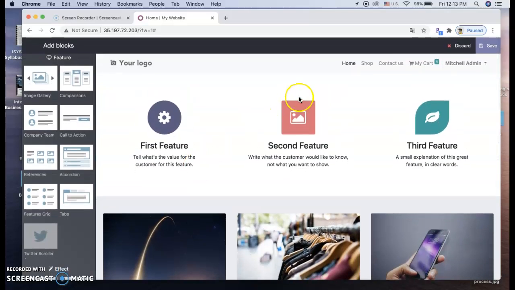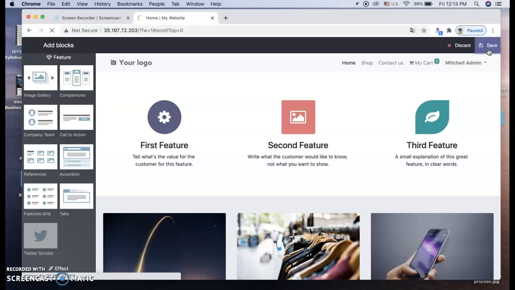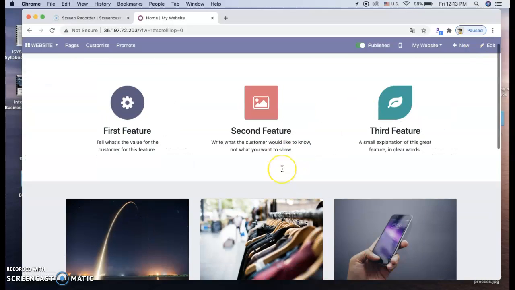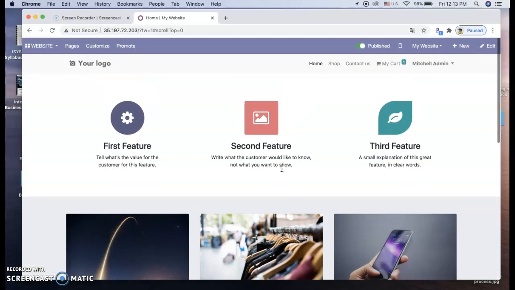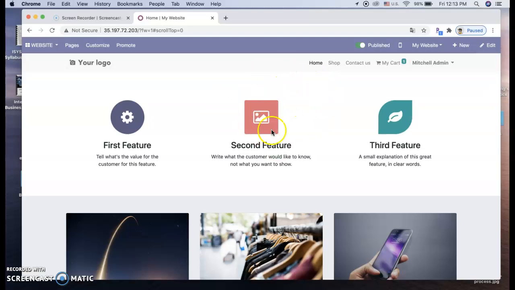So this is about the website. After that, we click save. So yeah, that's the website that I created.